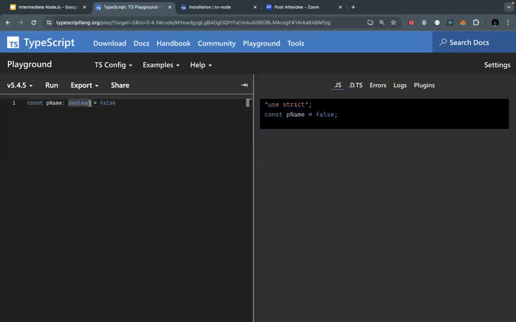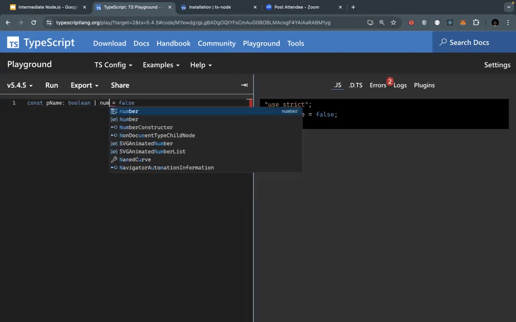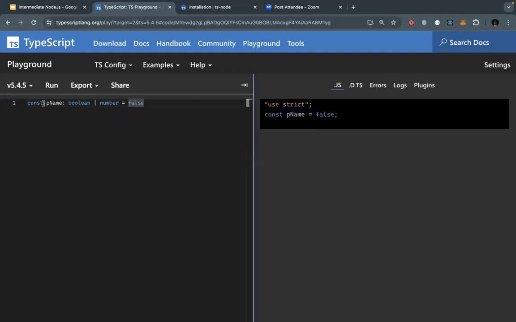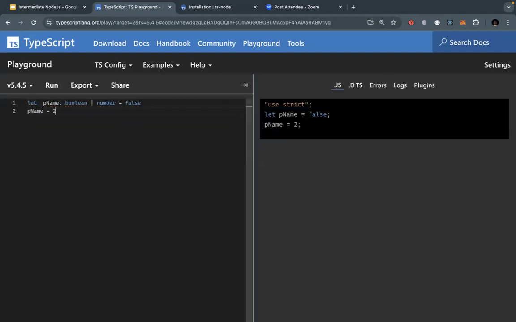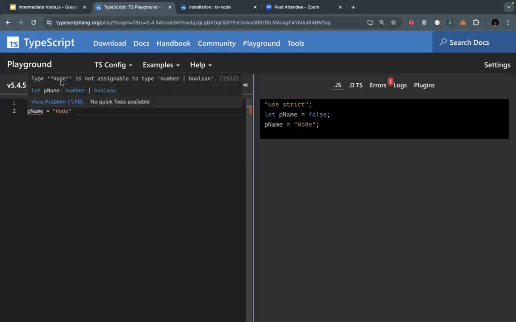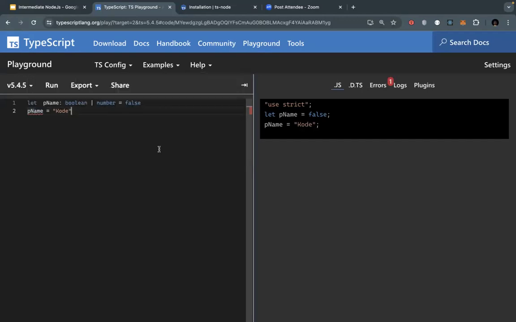By the time you specify this as a Boolean, or we look at combining types later in this class, we can combine types Boolean or number. Now you can say let pname equal to false, and then you can come over here and say pname is equal to 2, and you don't have any errors because this can either be a Boolean or a number, but not a string. By the time you assign this a string, you get an error. This error is saying type string is not assignable to type number or Boolean. Okay.